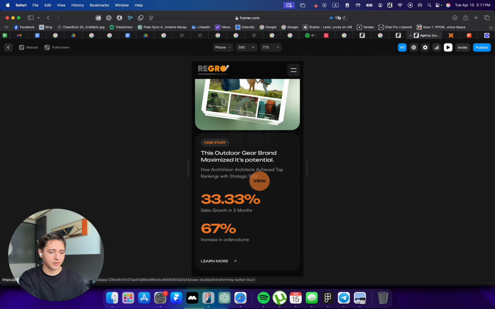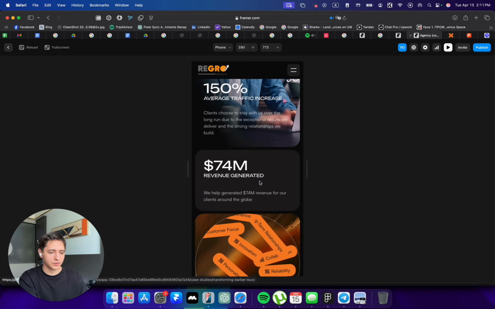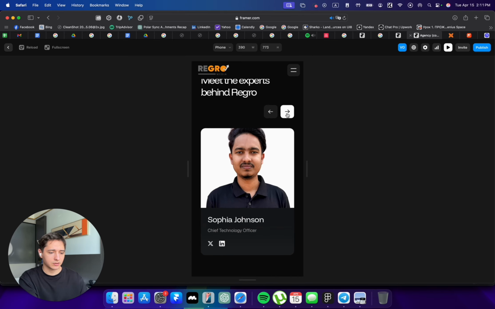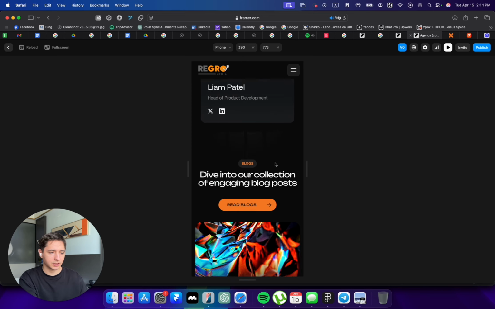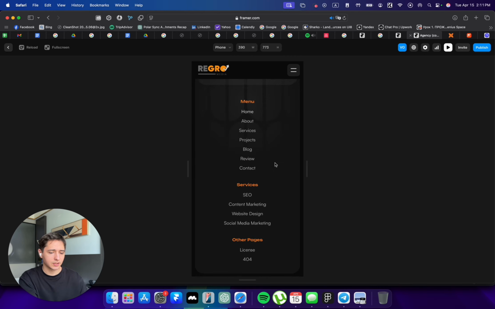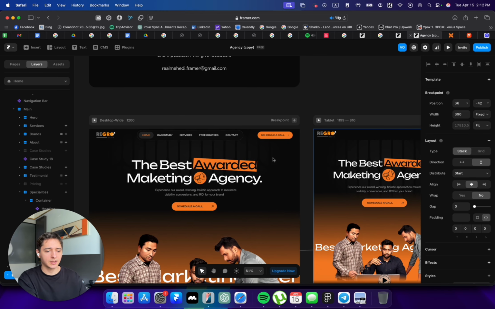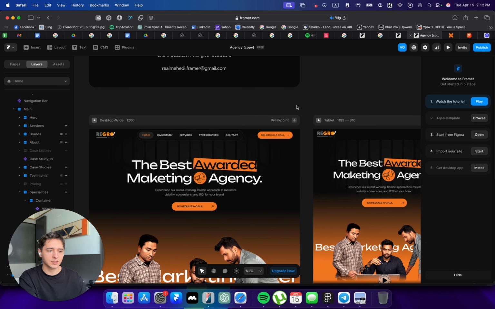You can see that all of this is adaptive and all of this would work on all of the screen resolutions. So you can scroll down to see the team members, that we have a slider here for them, and we can scroll down to see the rest of the sections. So yeah, this is how you build a website using a Framer template, and without paying anything for a template, you can build this beautiful website with all of these interactions.